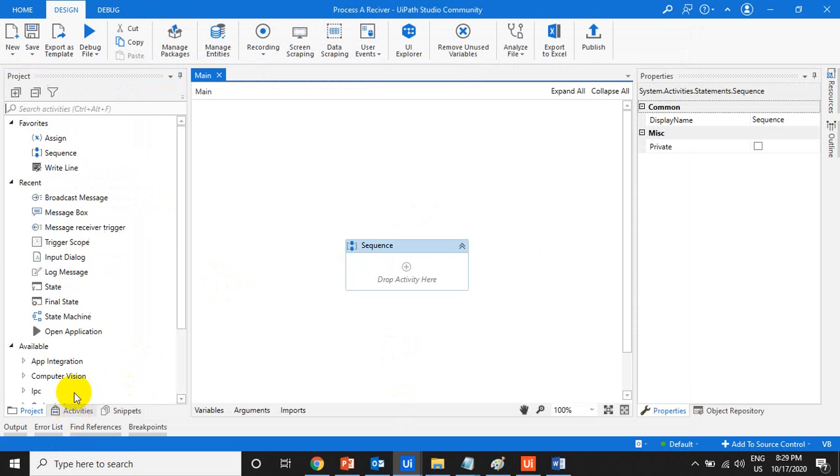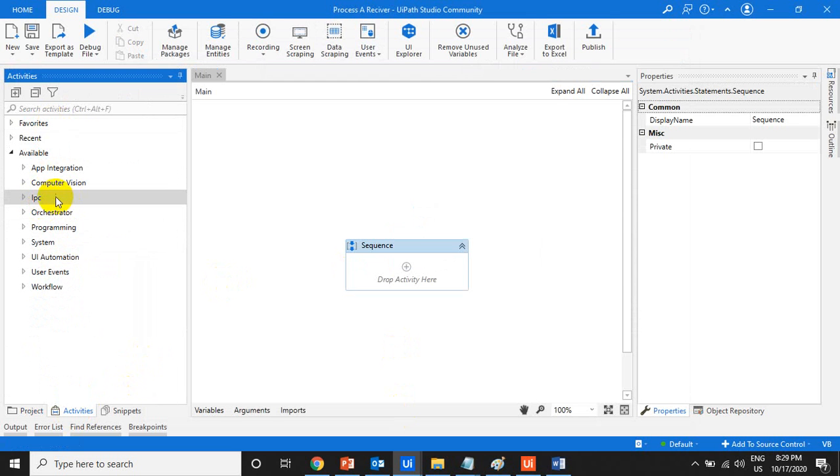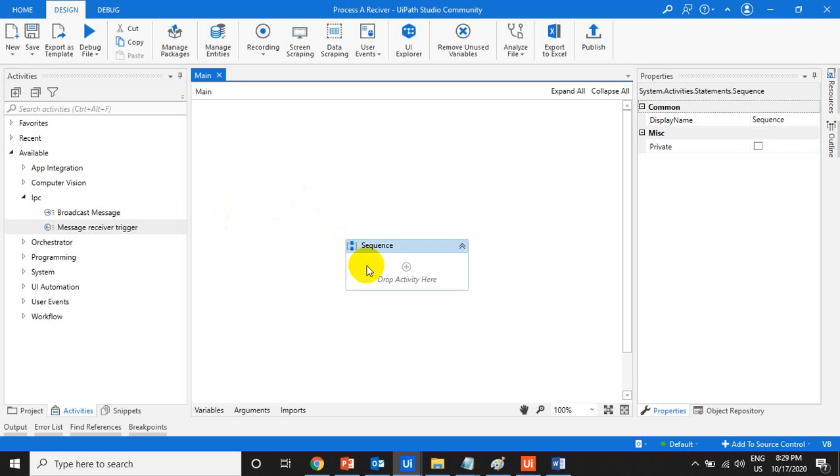Once you install IPC in process A, you will see the IPC category here. This IPC category has only two activities. One is a receiver and another one is a broadcaster. You can broadcast the message, or you can receive the message as a trigger. Okay, so let's make this A a receiver.